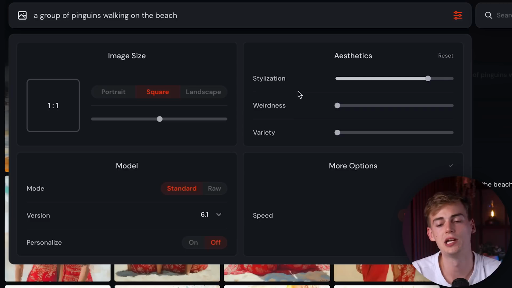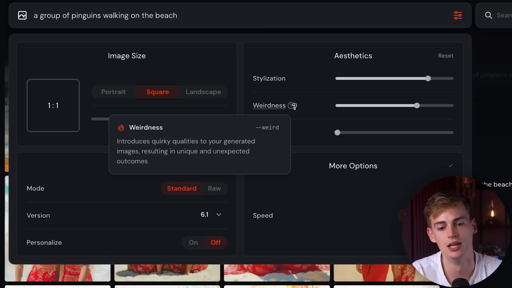Then we have weirdness, and this pretty much speaks for itself. If you add this to your image, then you might get a completely random outcome. And that's exactly what it says as well. You get something unique and unexpected.